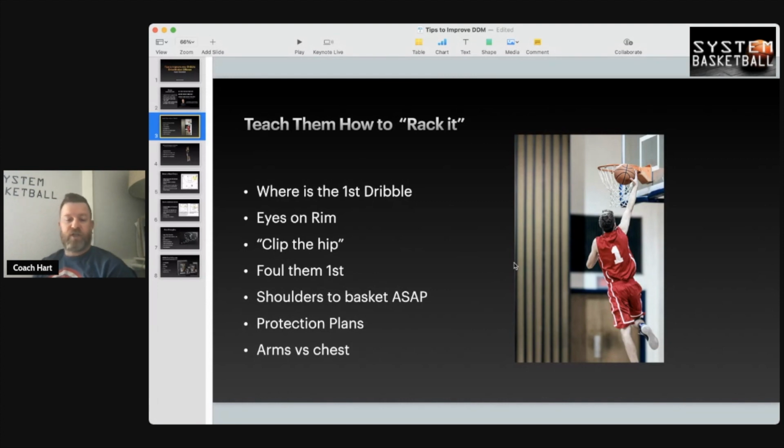Also, are you teaching the decision making on the rack? Arms in your way versus chest. If you just see arms, you're going to go through them and lay it in the hoop.